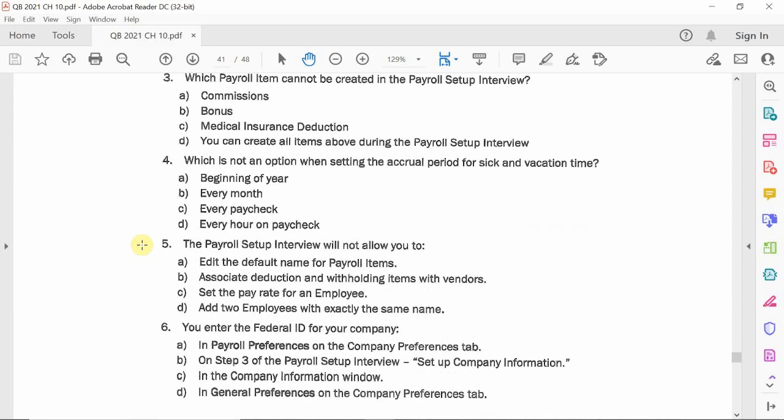Number 4. Which is not an option when setting up the accrual period for sick and vacation pay? So this one you had to pay really close attention. B is correct, every month. In this case, you're not going to have it reset every month. That's ridiculous. If you reset that, they can have 200 hours every single month, and they're never going to come to work. You know what I mean? So definitely, every month is not an option. Okay.